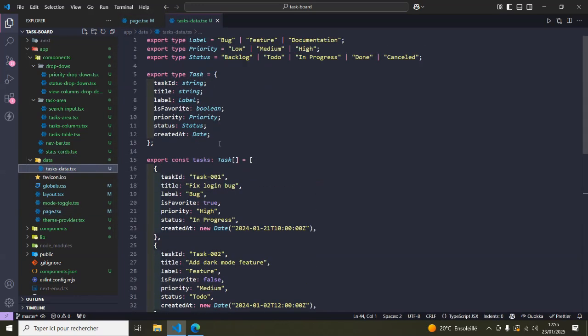So this is the actual data along with the types of the elements that we're going to use in each task. So for the label, we're going to use the union types along with the literal types for type safety. So the label is going to be only bug and feature and documentation. The priority is going to be low, medium, and high. And the status, it's going to be all of these literal types. So for each task, we're going to define it that way.